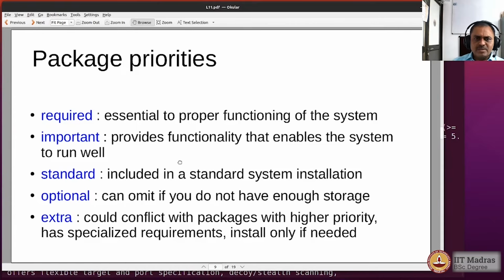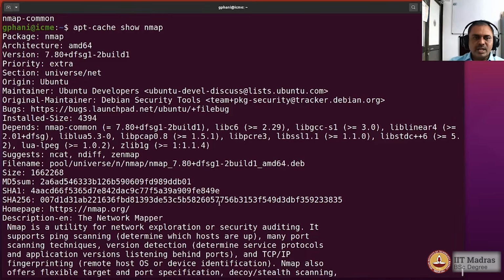So let us see some packages and identify where this particular piece of information is located. So the output of the nmap package coming from the apt-cache shows the priority here. So it says that it is an extra. That means it is not very important. If you want, you can actually remove the package, and that doesn't hurt your system.